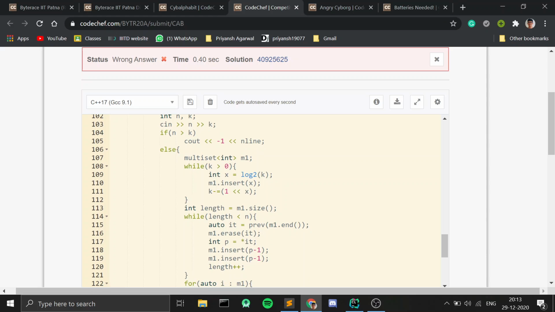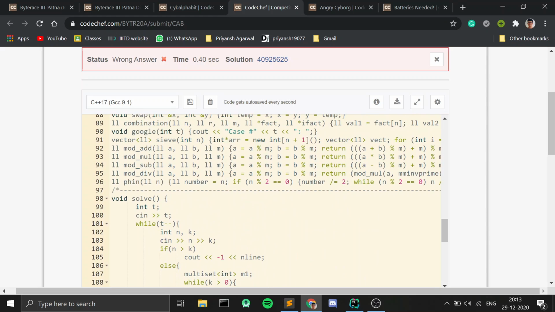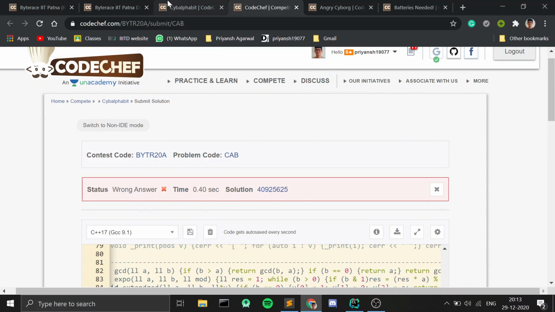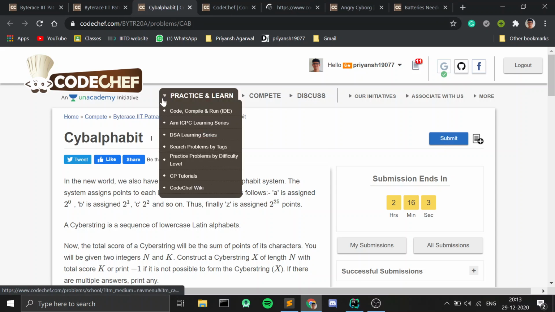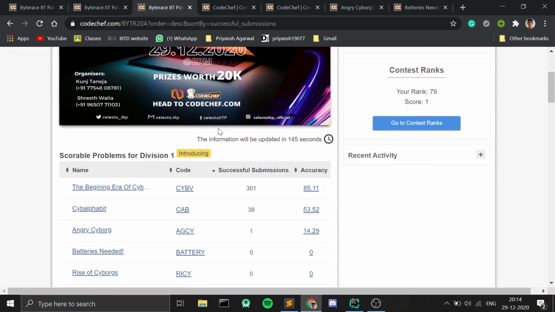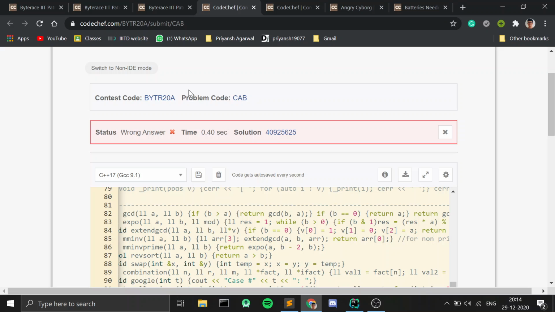Okay, so there seems to be a wrong answer here. I'm submitting on the right problem. CAB is the problem that I'm submitting on. Yeah, that's fine.